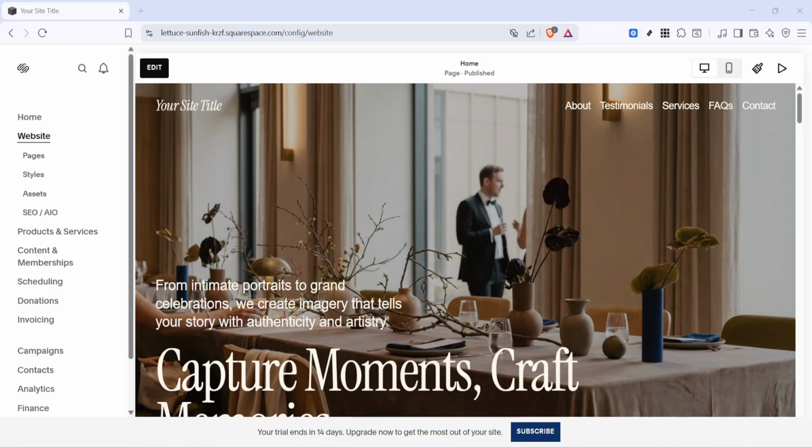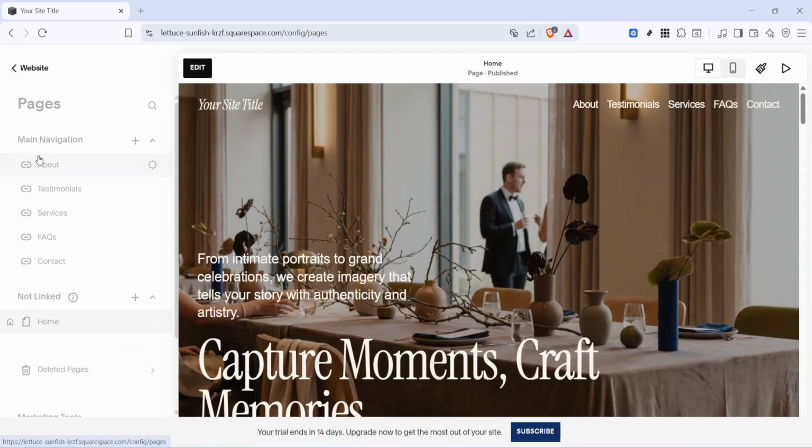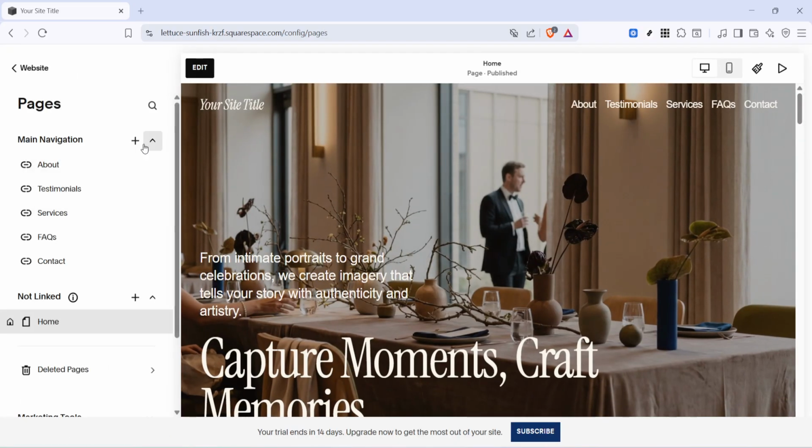Hey everyone, in this video I'll show you how to link pages on Squarespace in just a few quick steps. First, navigate to the page where you want to add your link. Then, click the Edit button in the top left corner. That opens the page editor so you can modify the content.